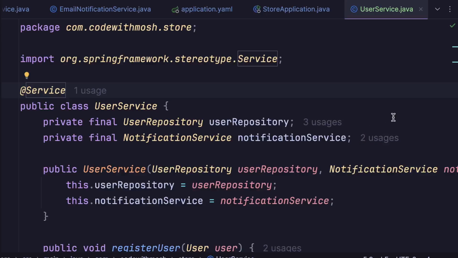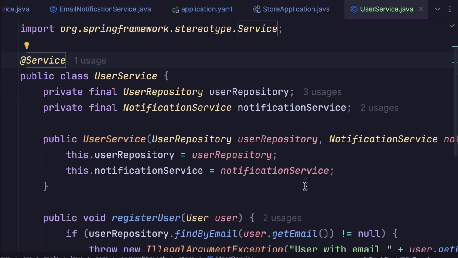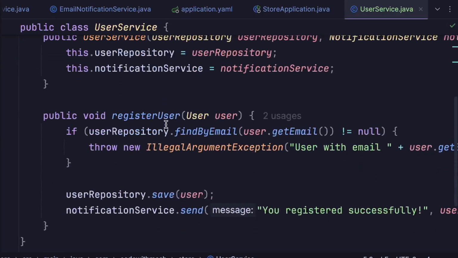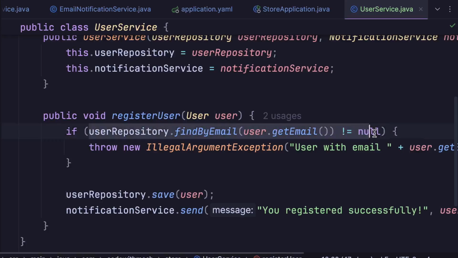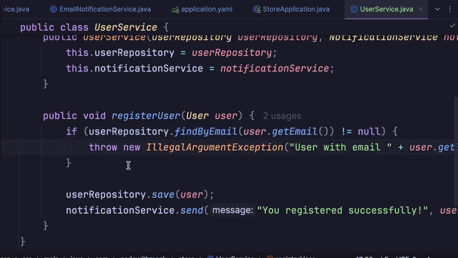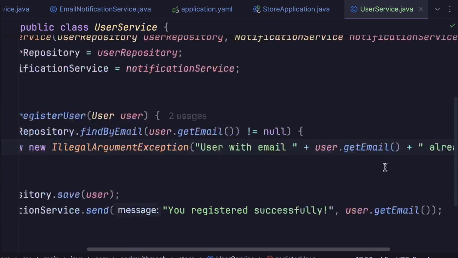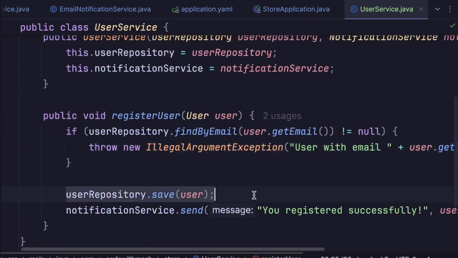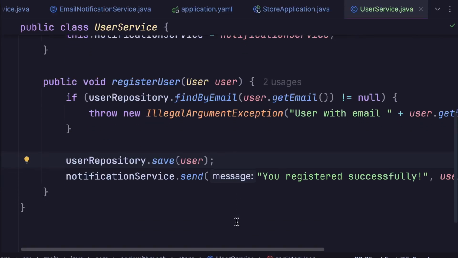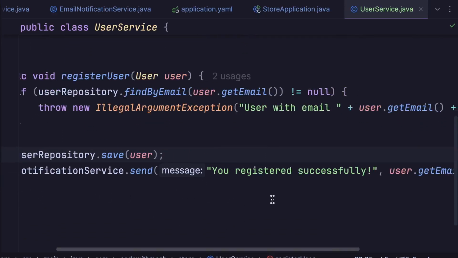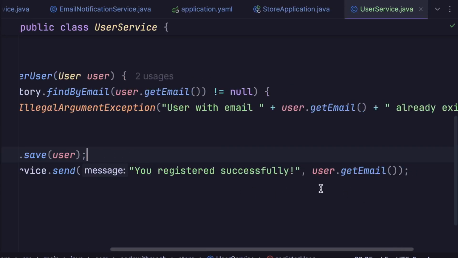Here we have 2 fields, user repository and notification service. They're both initialized from a constructor. Here we have the register user method that takes a user object. First, we ask the repository, hey, do you have a user by this email? If this user exists, then we throw a new illegal argument exception and say user with email, whatever, already exists. Otherwise, we ask the repository to save the user and then send the user a notification. Here's the message, you registered successfully, and here's the email.